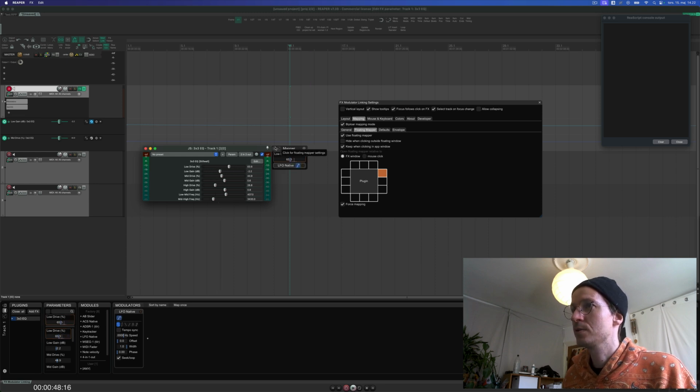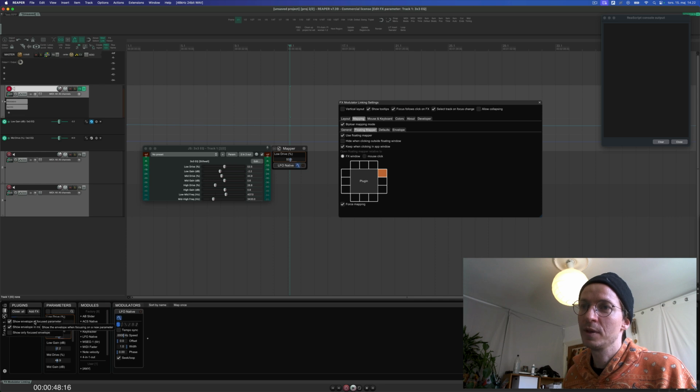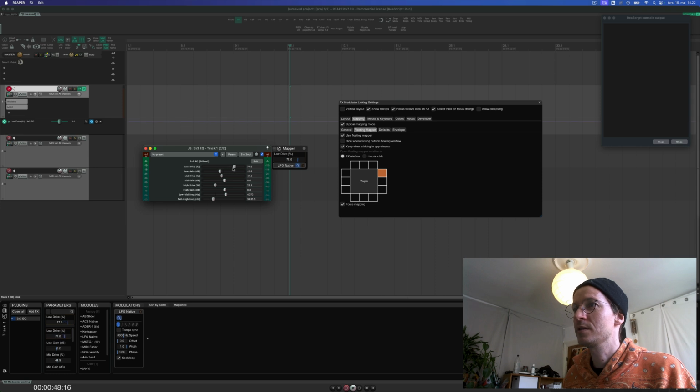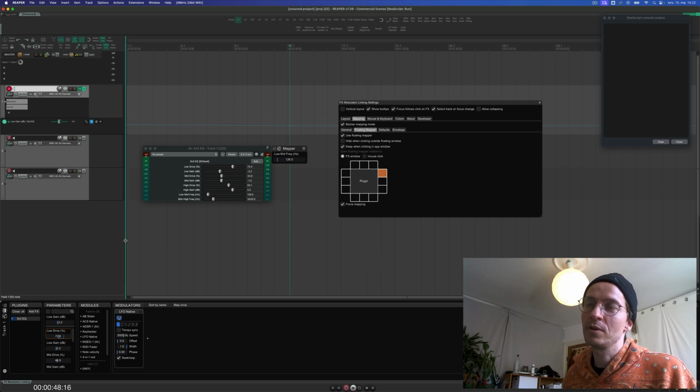Let's continue to the button next to it, which we also see down here. If we right click it, we have show envelope of focused parameter, and then show envelope. Let's have show only focused envelopes for now. So if we click this, when this is enabled, we will have that envelope lane showing, and it will follow the behavior of Reaper. We can also do it from here.